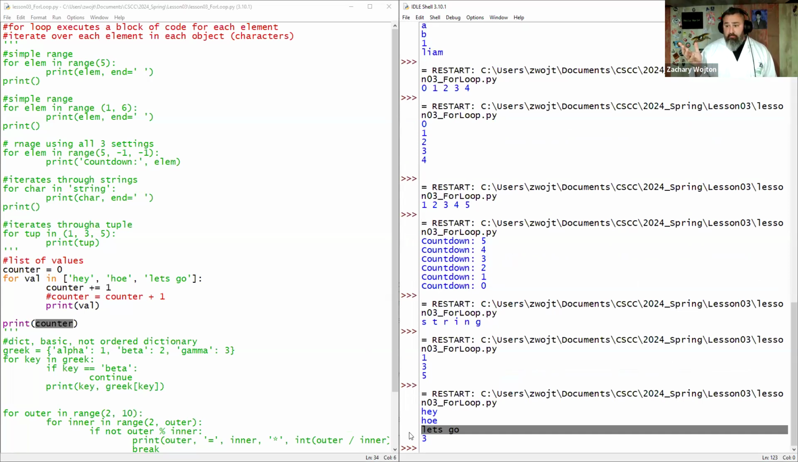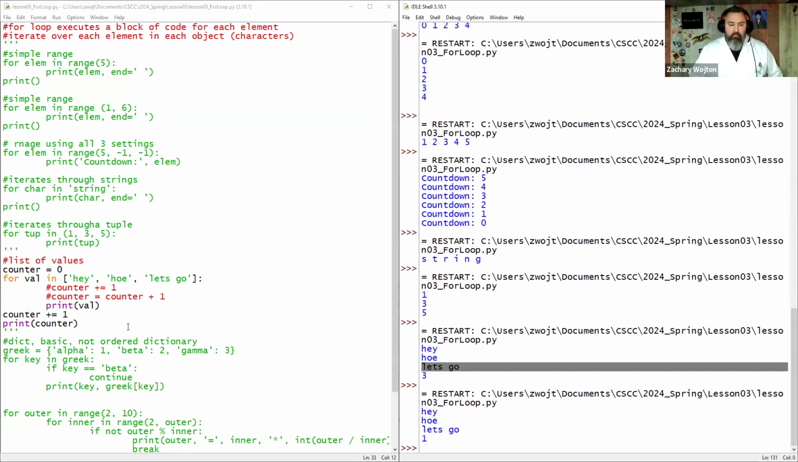Does that make sense? But you notice it's in the loop. If I put this outside of the loop and run it, it only happens one time. It performs the loop, prints the value, adds one to my counter, prints counter plus one. That's it. To change the value of your counter, the counter has to be within the for loop or the while loop, either way.